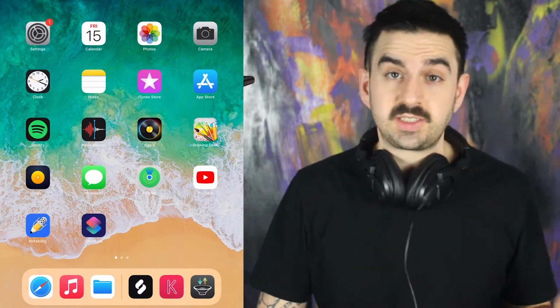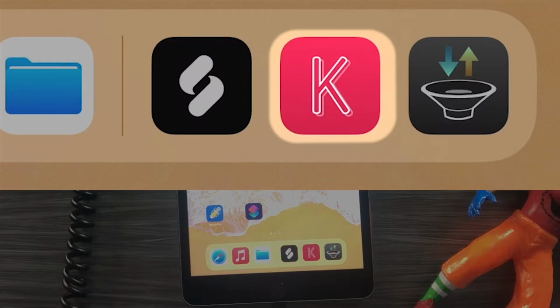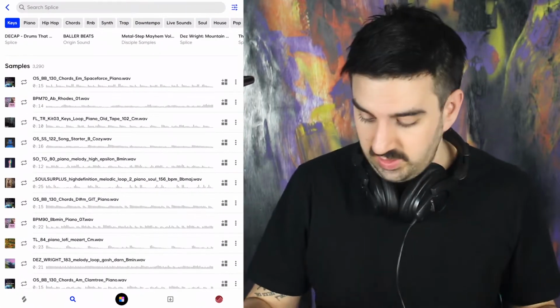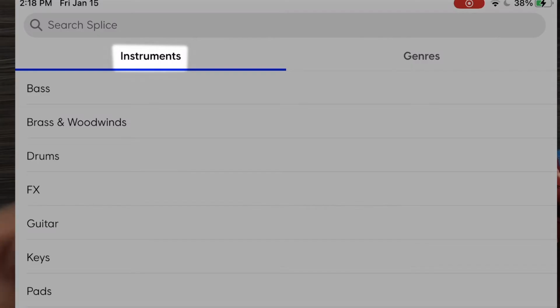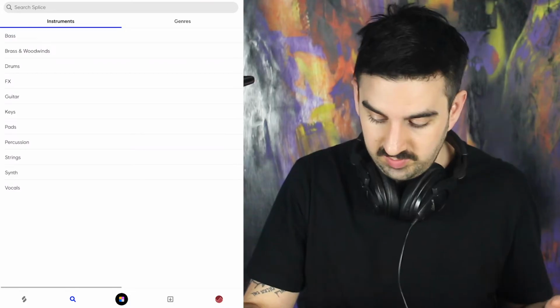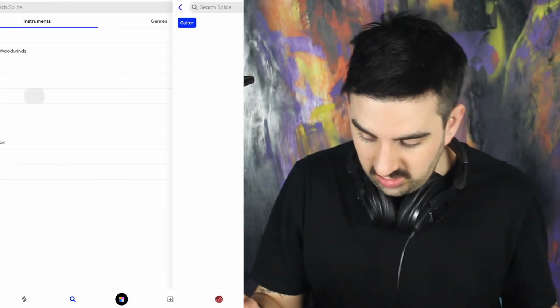This is how to import a sample into Koala using Splice. Open Splice. You want to get to the search feature and you'll have this instrument or genre thing. I'm going to go for instruments, guitar.